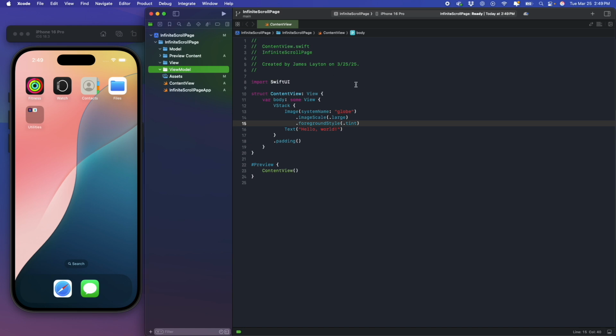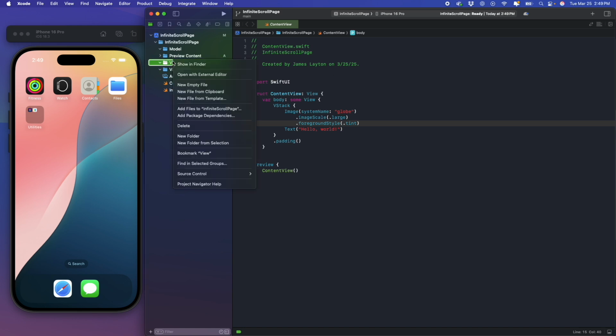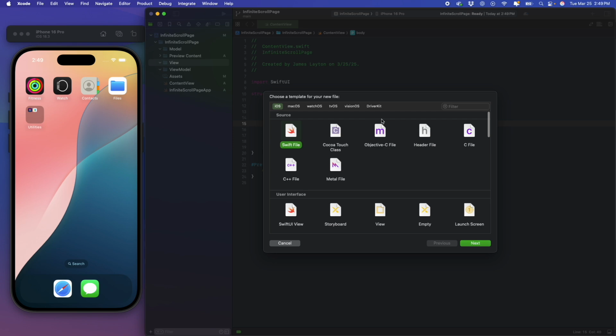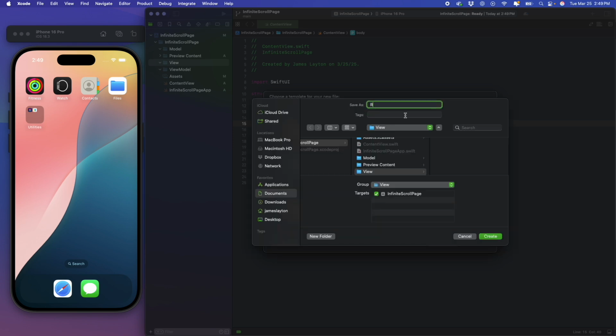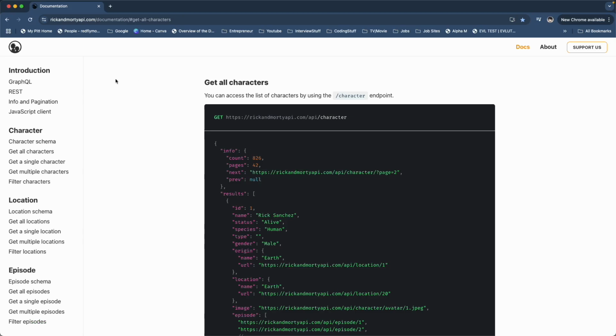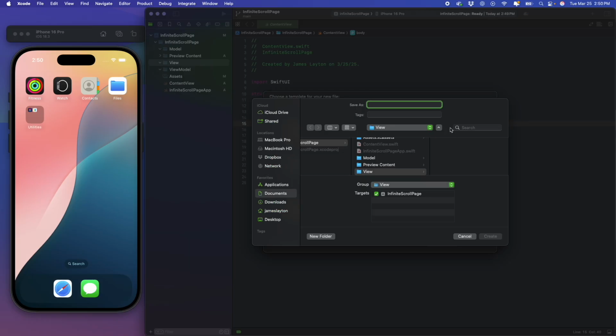So let's start by creating our representable. Basically, we will use a public API which returns a bunch of characters from Rick and Morty, and I will put the link in the description. So let's just call this representable Rick Morty representable.